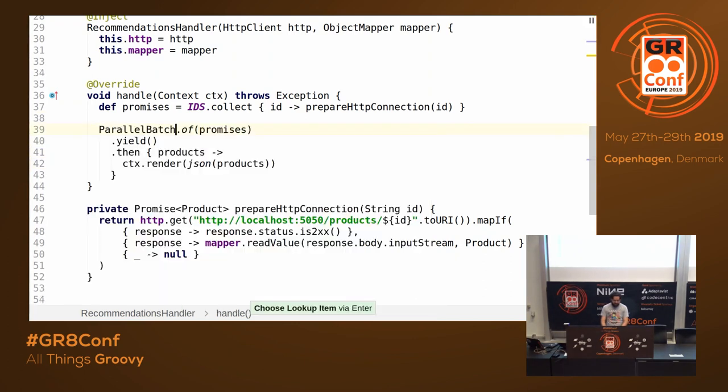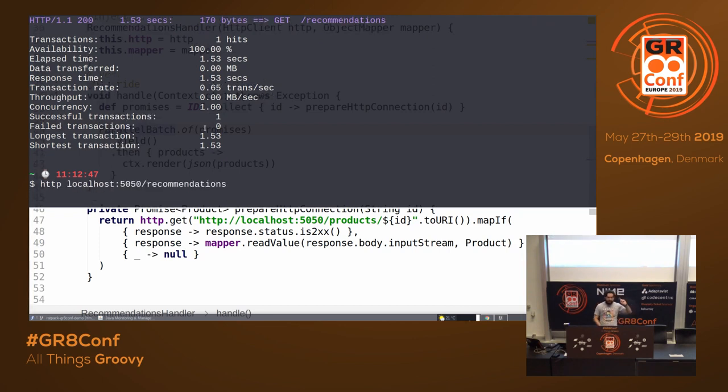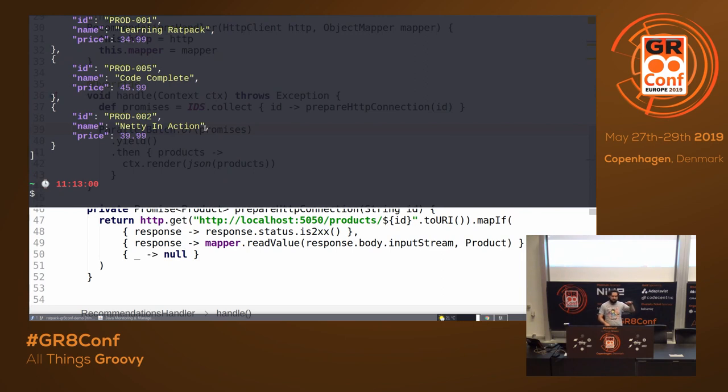Instead, we can do just parallel batch. And as the name suggests, it just processes all promises in parallel. It doesn't wait until the first promise was completed. It just does it in a parallel fashion. So it took 1.5 seconds because the slowest call has 1.5 second latency. The same order as we can see here, and we are done with this.